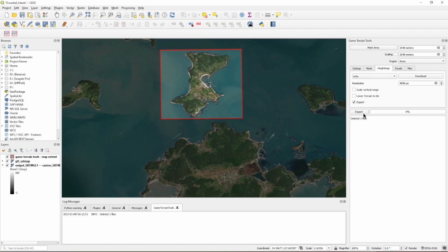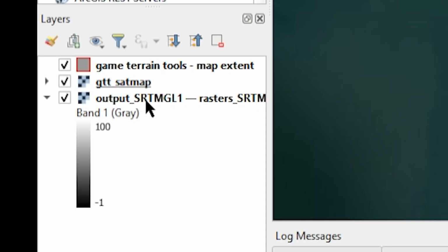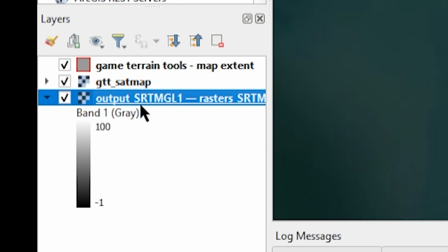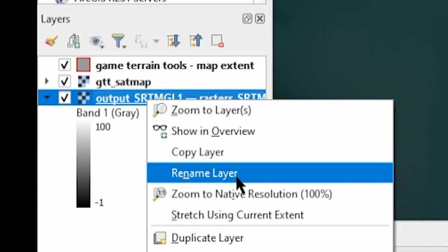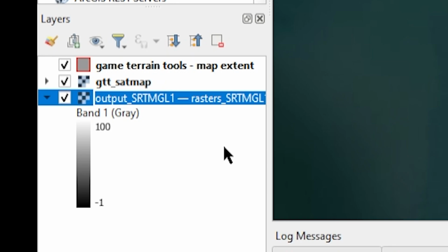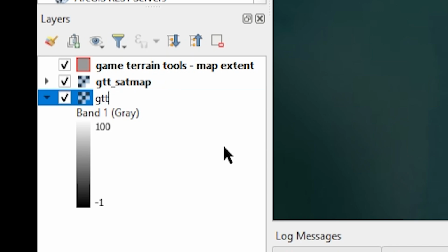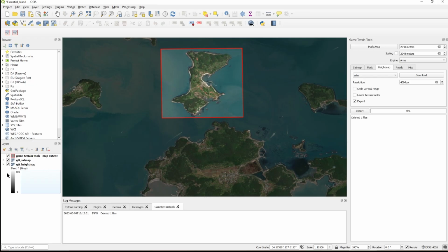So if we were to download and try and export this, we're going to get an error that says there's no layer titled GTT_height map. So we're going to go where it says output from where we imported this, right click it and rename that layer. It needs to be lowercase GTT_height map, just like that. Now we'll be able to continue from here, just like we have one for SatMap. Both of those will be fine.